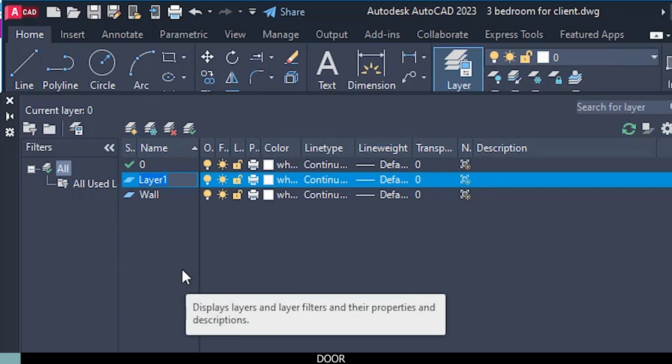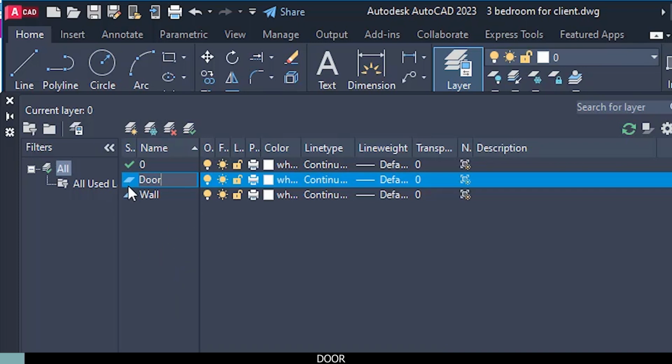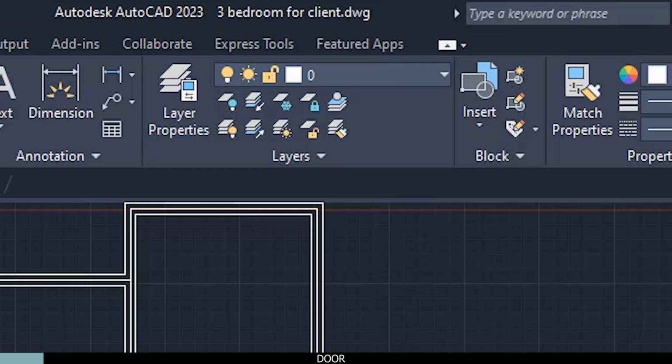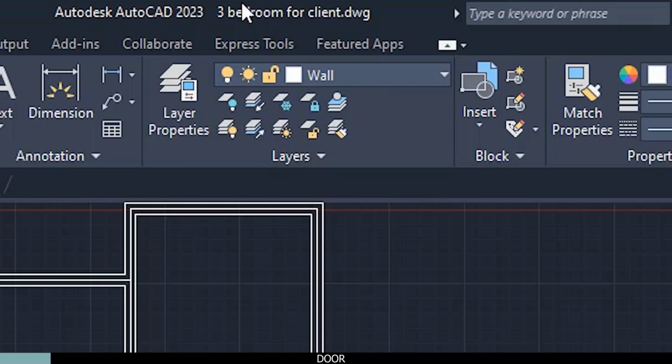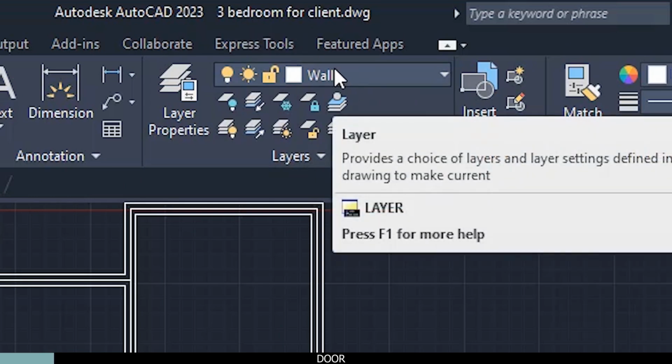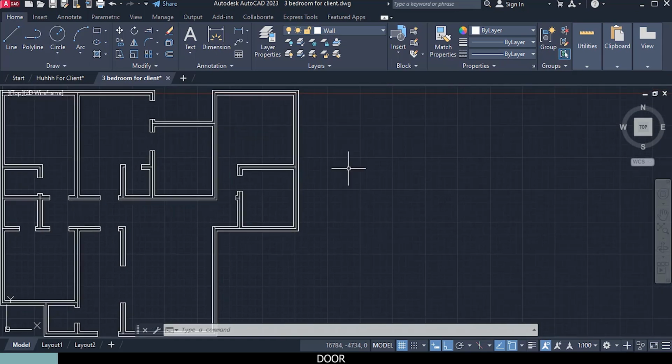So click on that new and name it door. And to make this current, as you can see, our current layer is this default layer, which is 0. You can see it here and here as well. We can make the door layer current by double clicking on here, or close this. Best practice, change your layers right here. As you can see from the top, our current layer is our wall layer. Sorry, is our door layer.